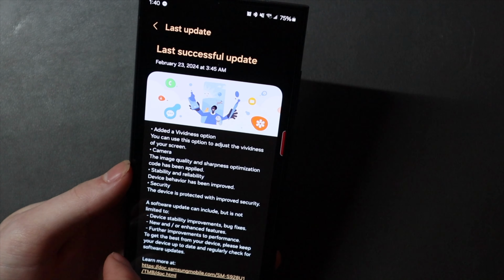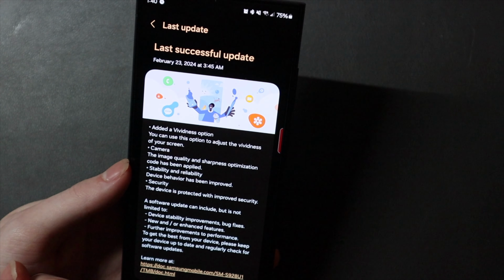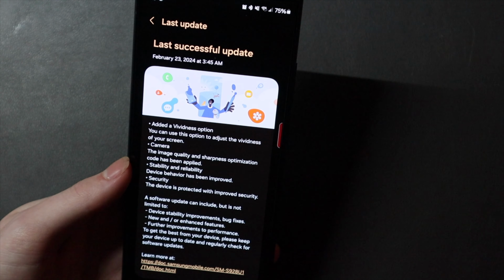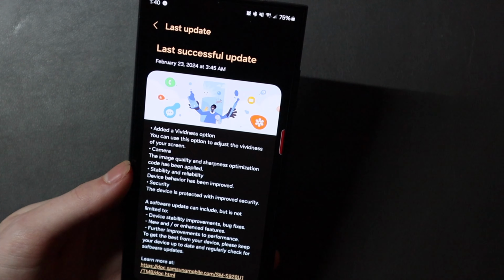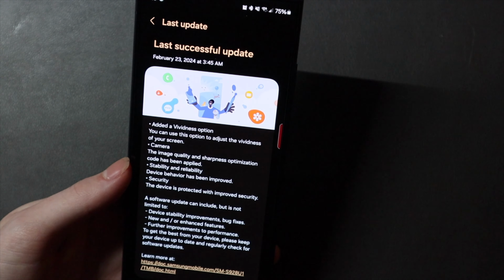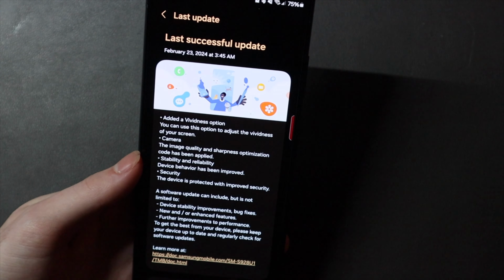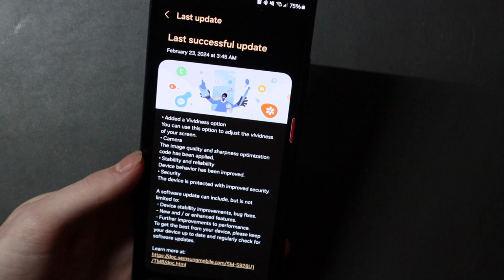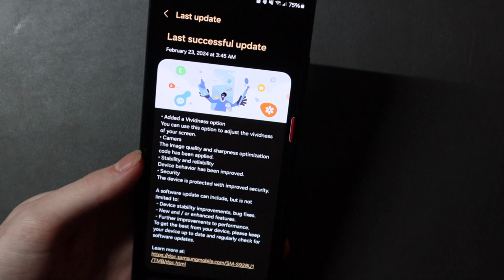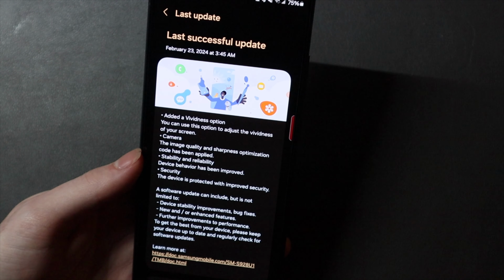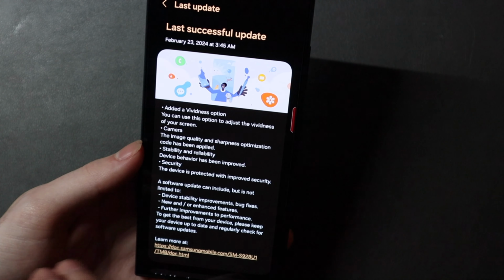Camera updates, image quality and sharpness optimization code has been applied. So it looks like a little under the hood change there for how your photos turn out. I don't really use the camera all that much. I usually just use it for messaging, like pictures and stuff like that through the Messages app. So most of my photos are taken within that and just sent as an SMS. So they don't really have quality to begin with, just because they're SMS and lower file sizes. So not really something I am noticing there because I don't use the camera that much.